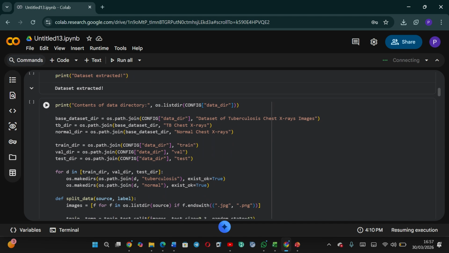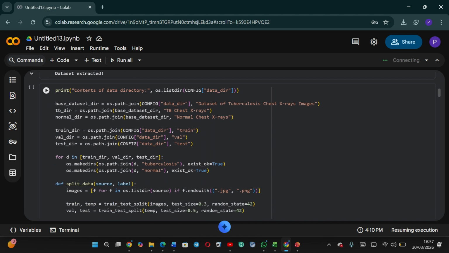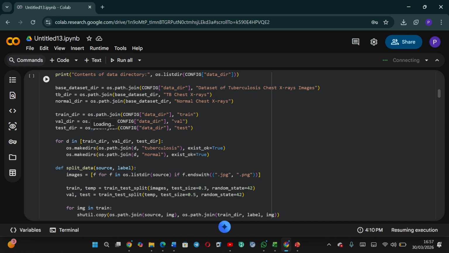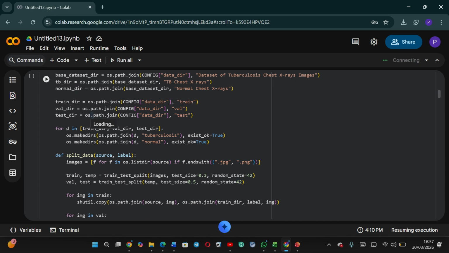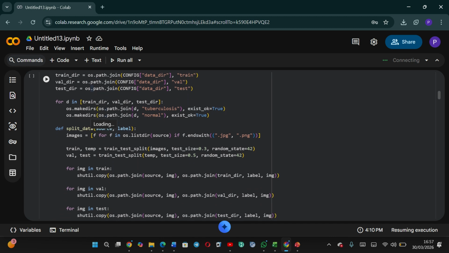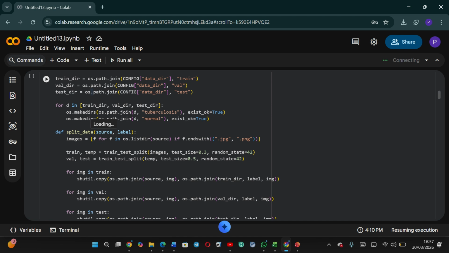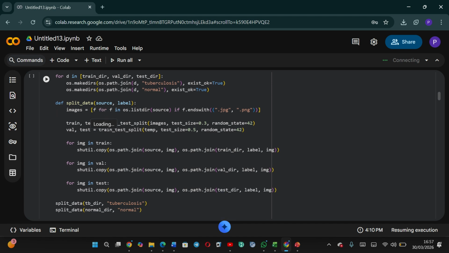In our next step, we organize the dataset into three main folders: the training data, validation data, and test data. We also define the paths of TB images and normal images. This structure is important because deep learning models require well-organized datasets for proper training and evaluation.